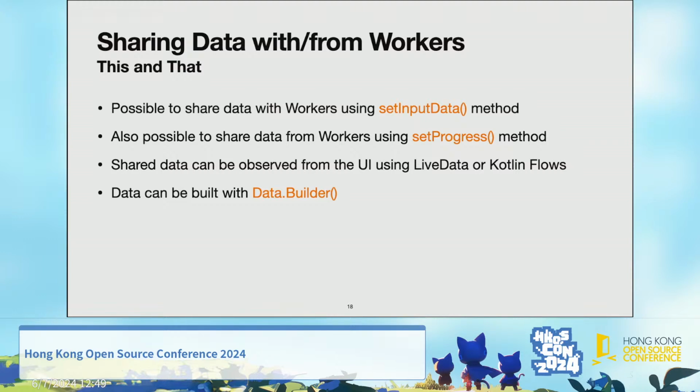Now comes the question of actually getting the data or progress with the Work Manager. With a Foreground Service, it's very easy because it's just a simple class running most likely on the same thread, so you can observe the download progress, for example, with a variable. But Work Manager actually runs on a separate thread, and you don't have direct access to the worker running your work. So when you want to share some data with your worker, let's say you want to download a file, how do you pass the URL of the file to the worker?